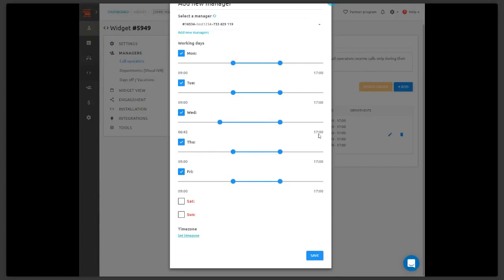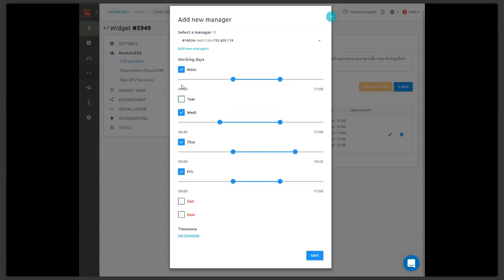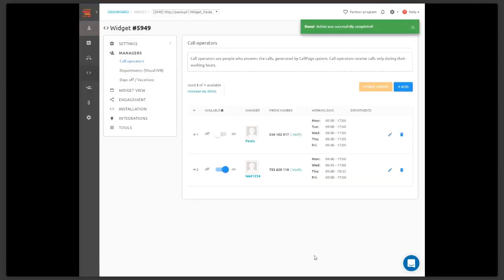Select the manager you added before. Right now, we just have to set the working hours and, of course, the office days. For example, I don't want to go to my work on Tuesday. Just click save. And it's done.